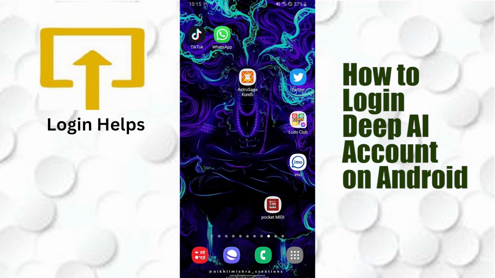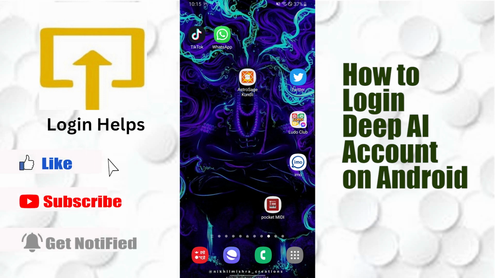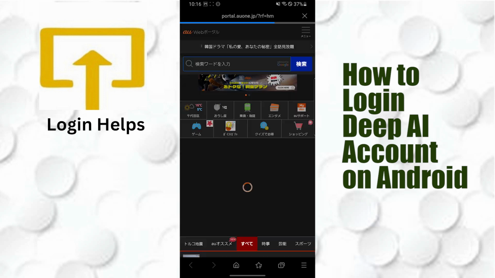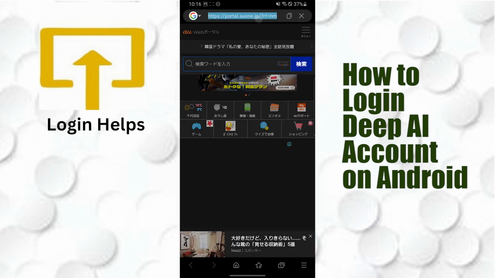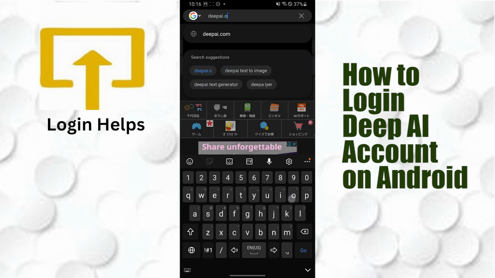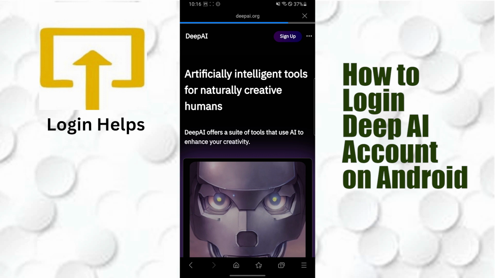Now to log into your Deep AI account on your Android device, first open up your preferred browser, as I'll be continuing with my internet browser. And after you have opened your preferred browser, tap on the search bar and type in the address deepai.org like this and tap on go, and then you'll be redirected to the home page of Deep AI.